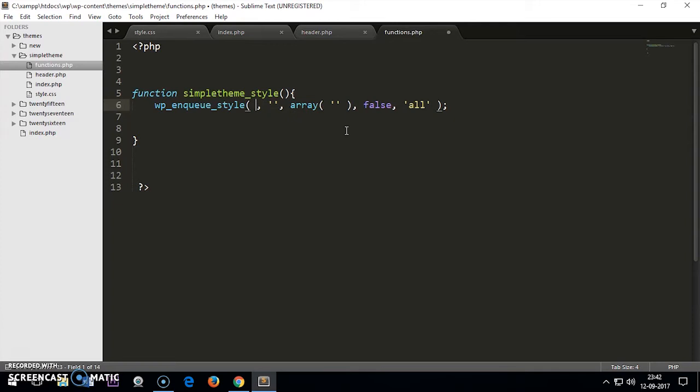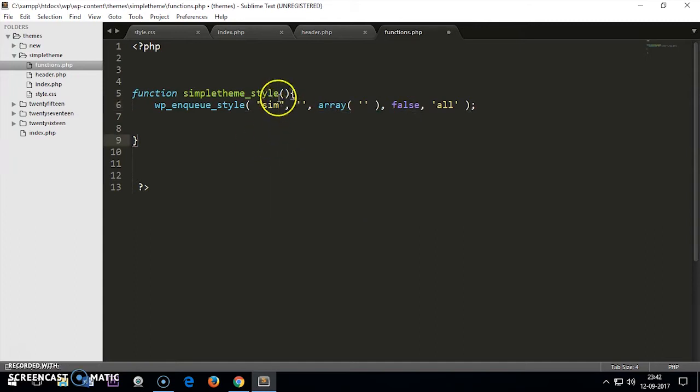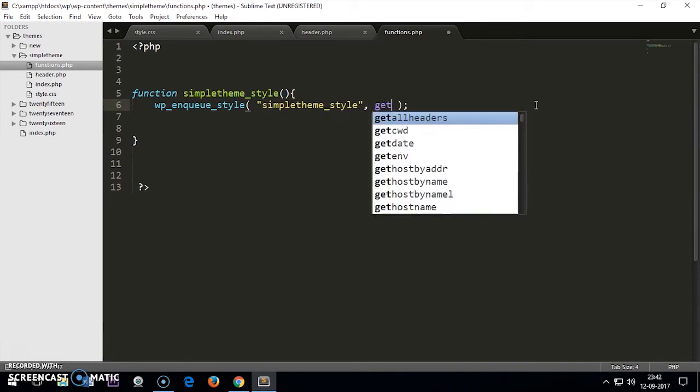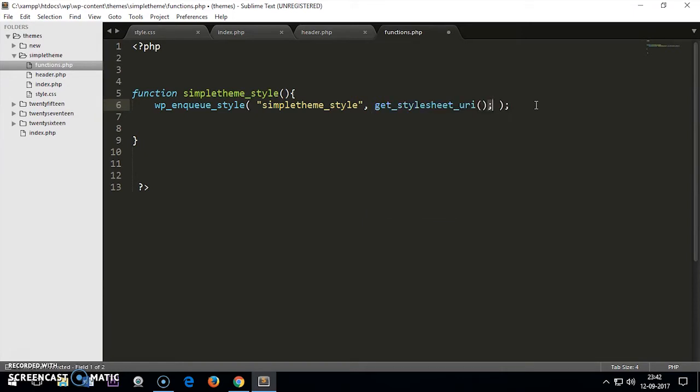A handler is going to be the theme, basically simple, and this has to be under quotes. So simple, or you can simply copy this one and just delete everything. Then you say get stylesheet URI, and that's it. Then what you have to do, add action.